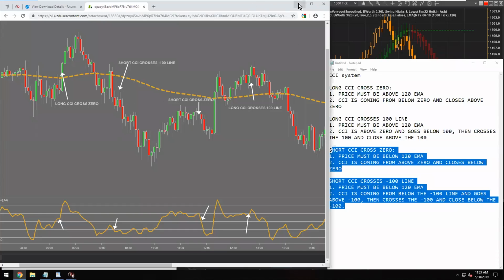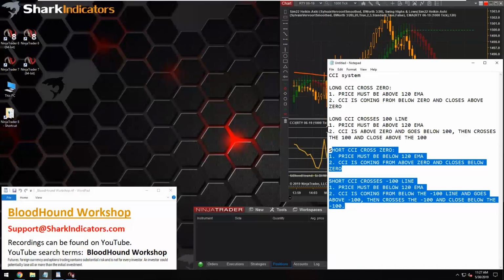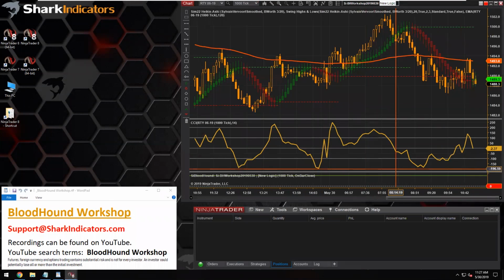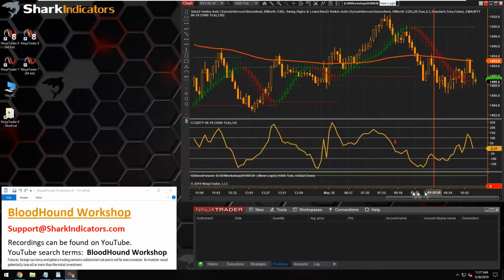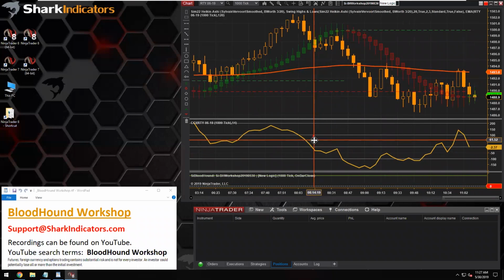There's a couple of CCI conditions that we're going to build here. First, let's find a couple of areas on the chart. There we go. So that would be a short situation there. Let's see, no, it would not. Our price is above the EMA 120.